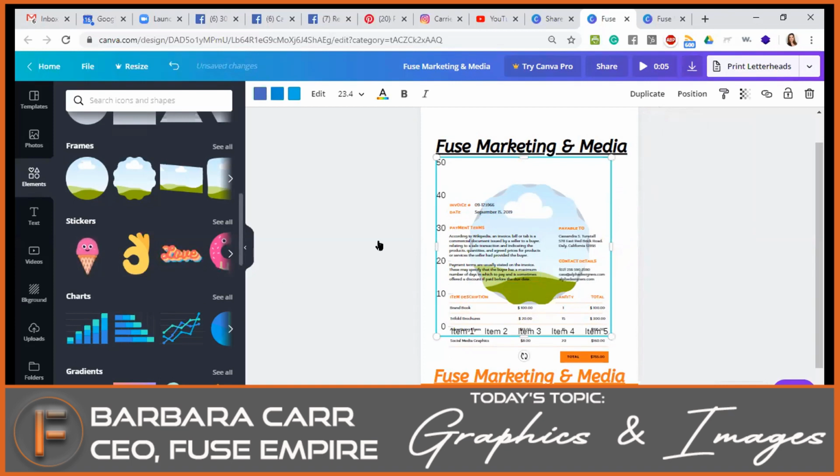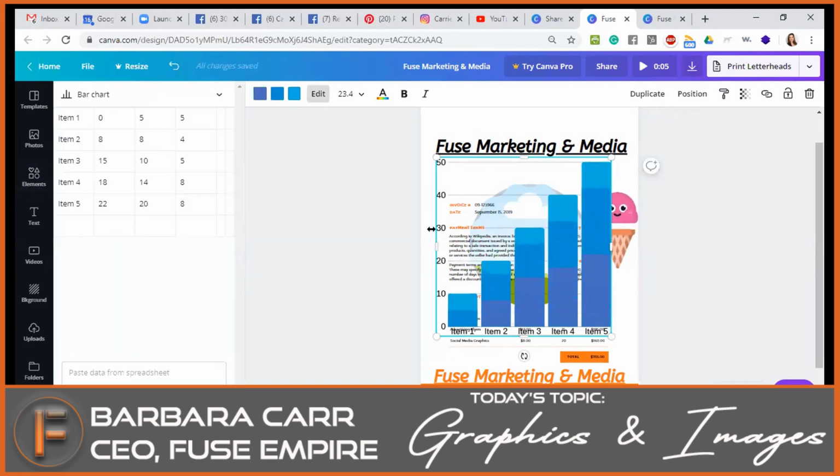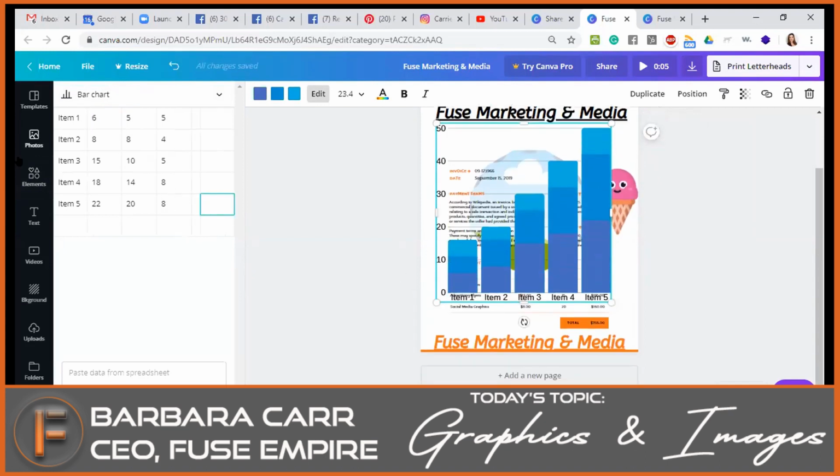Okay. You can add charts in here. So if you're making something for a client, for instance, you can make charts. You could change the numbers here. See, just different things like that. Let me go ahead and start with a fresh one now because I've already made this one look crazy.